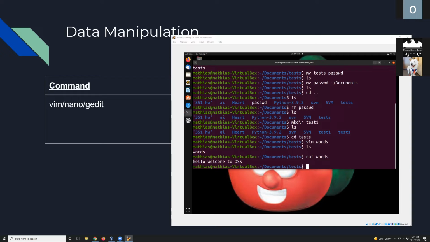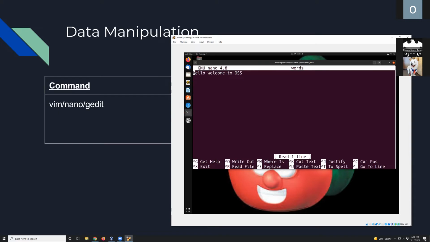Yes, Vim is very scary. However, if you become a master at it, oh my gosh, you're gonna blow everyone's minds. Yeah. Nano's pretty much the same thing, but it's way simpler. So let's do Nano. Let's go back to words. And I'm going to delete all the stuff.